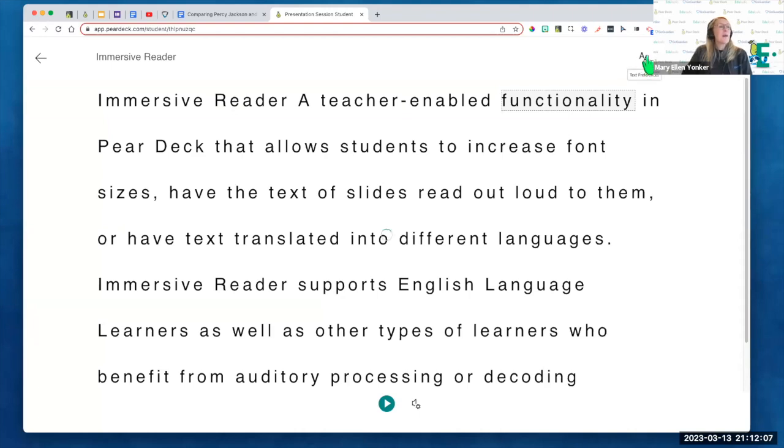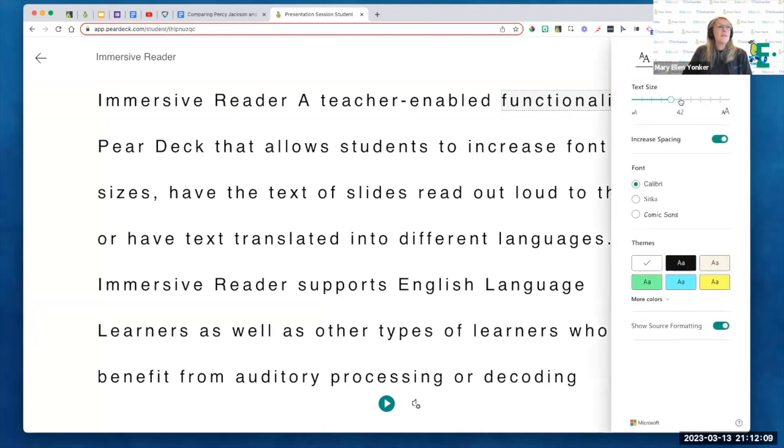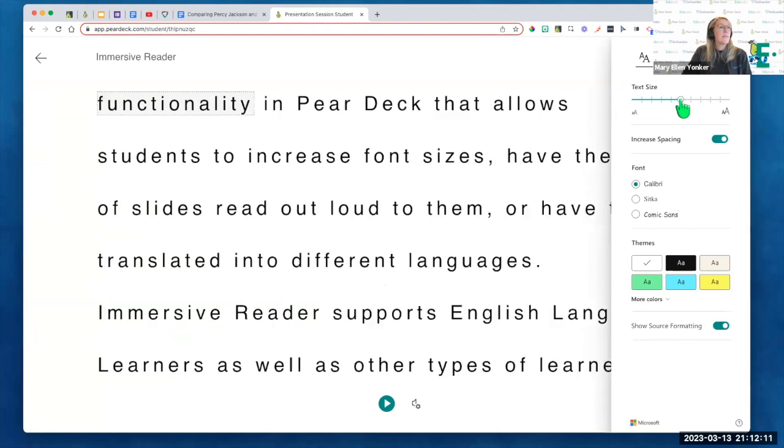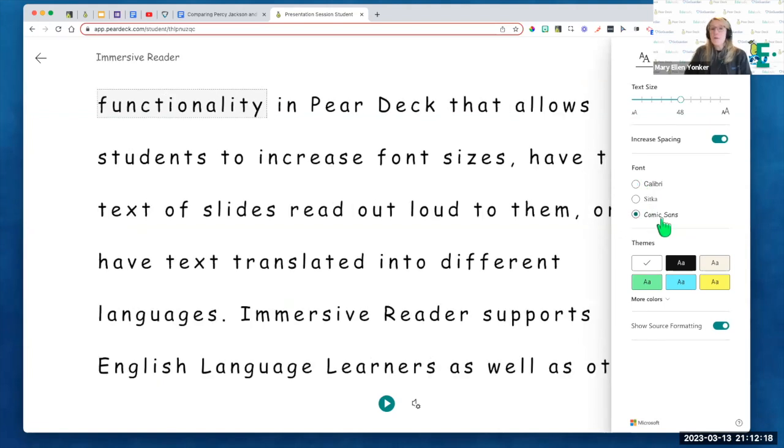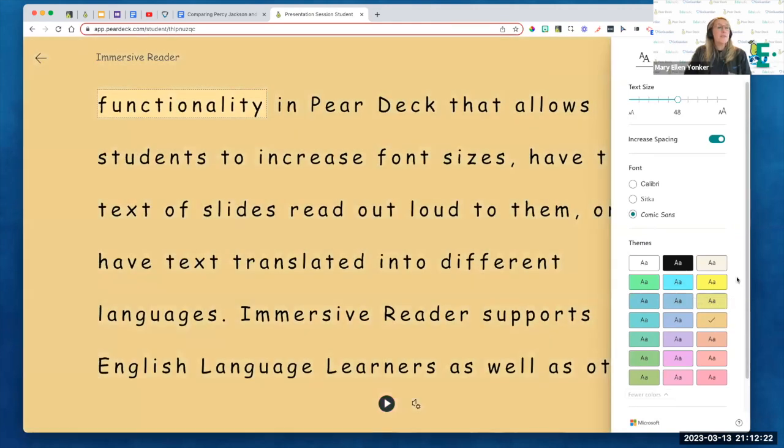So the first one, text preferences, will let the students resize that text and change the spacing. The students can choose from a few different fonts. And then we have colored overlays. The students that I worked with dyslexia really benefited from these colored overlays. And the students usually have their preferred color of overlay.